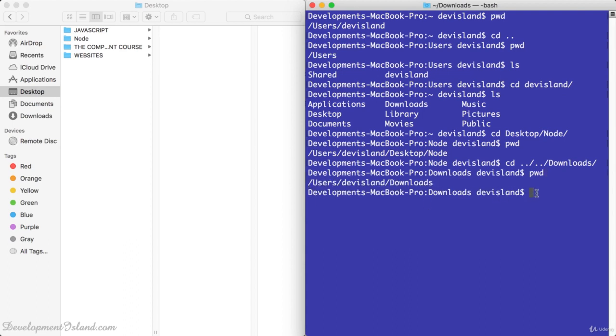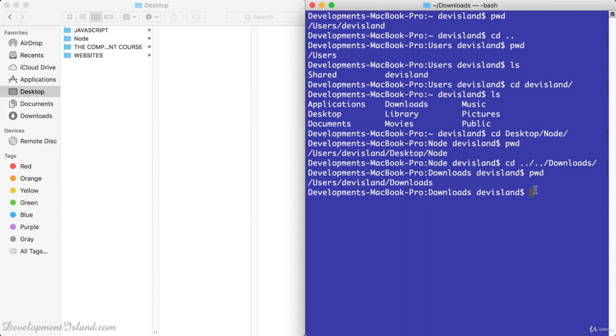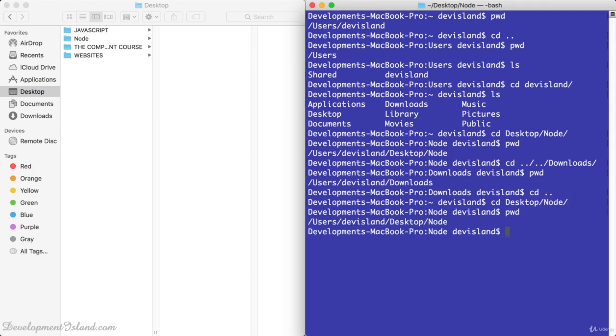All right, so let's try something else. Now let's create a directory named node course. So the syntax is make directory like that. So let's try that. So we're going to go back to the node folder. So let's move up one directory. Now we are inside dev island. And now let's move to the desktop and then to node. So this is where we are at the moment.